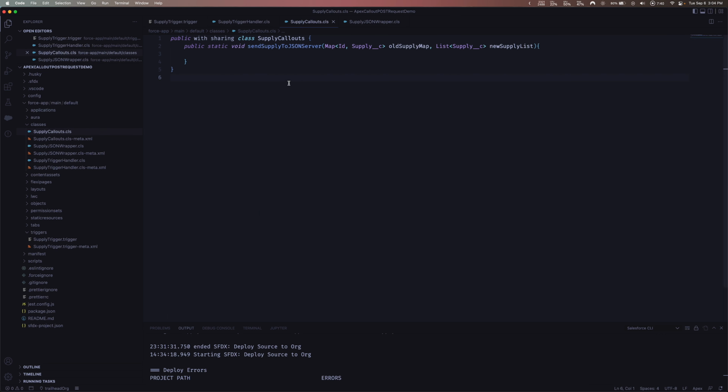So jumping into our supply callouts class, like I said in our notes, we're only going to send supplies that have met that specific criteria of going from some status to active. And I know a lot of this is not really relevant to the post callout that the person asked for. But like I said, I want to frame a scenario in which this might be useful for more people that might be watching this video in the future. So hopefully I meet that vision. Anyways, let's get started.